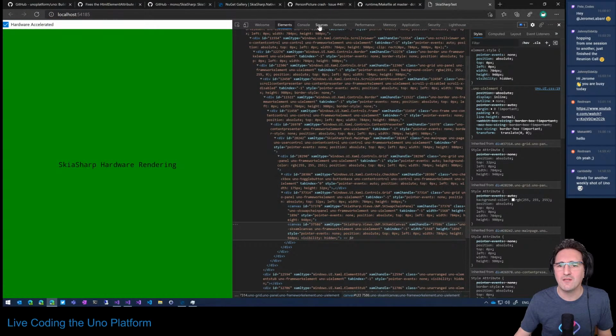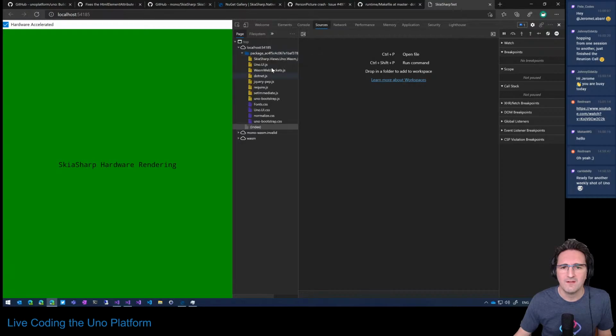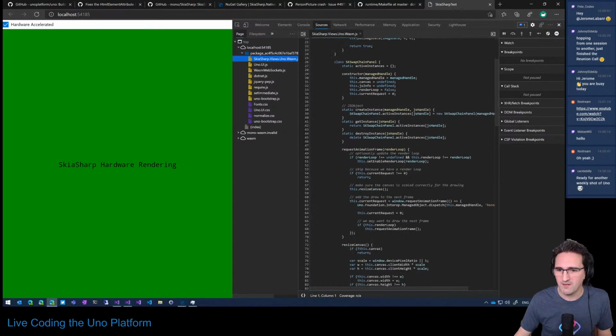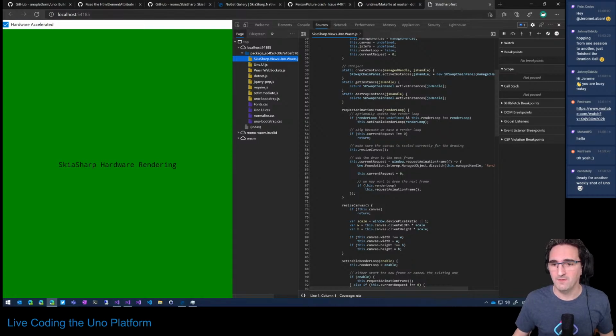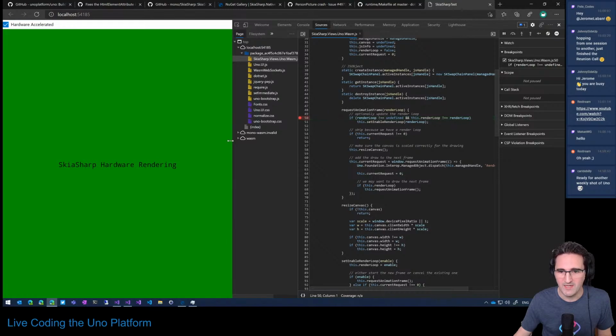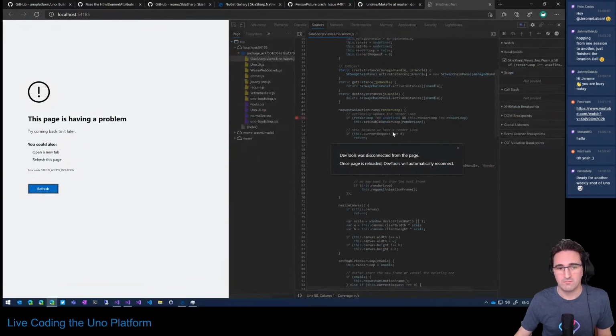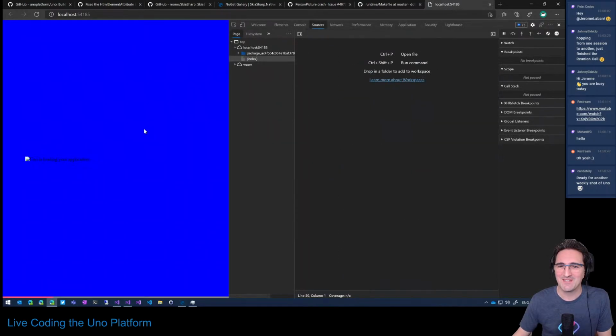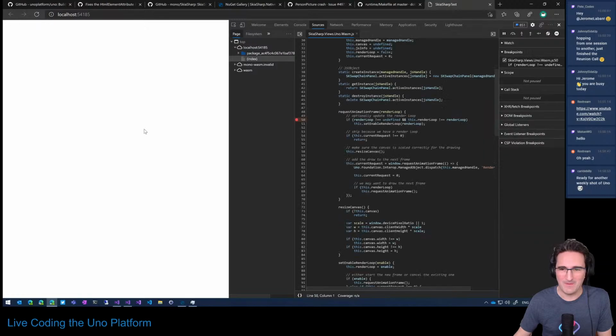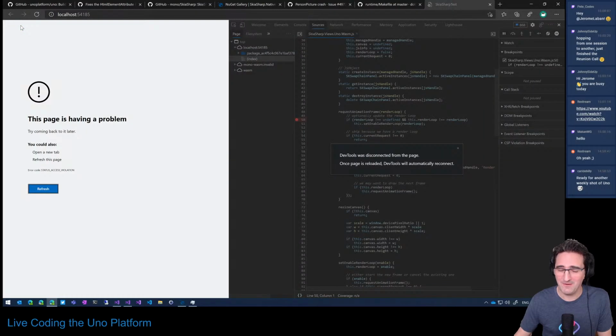But let's go and take a look at the sources here. So SkiaSharp, is there something on the swap chain panel? There we go. Okay, so we got the swap chain request animation frame and things like that. If we put a breakpoint here, do we break here? Oh, wow! It crashed with a status access violation. It crashed the browser runtime. Interesting. Okay, let's give it a try again. Does it break? Wow, interesting.